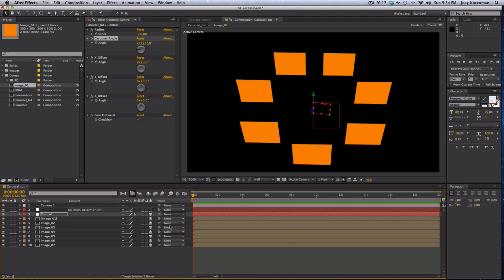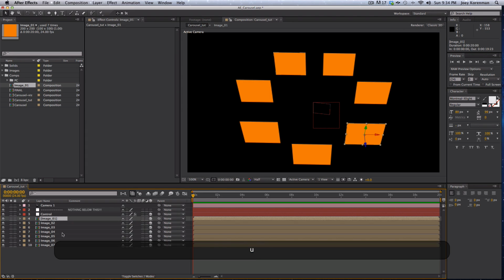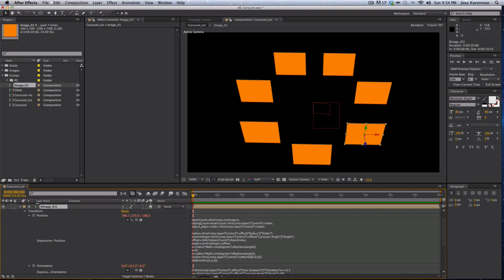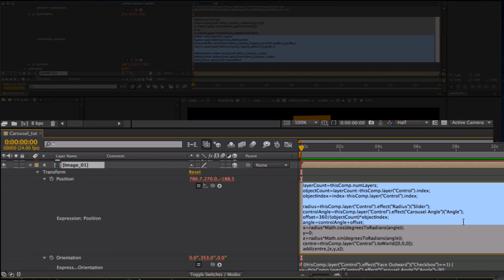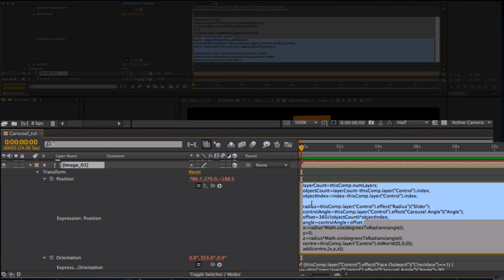So what we're going to need to do is, let's just pick one of these images here. I'm going to hit U so I can see all of our expressions. The position expression has all of this stuff up here that already does the work for us of figuring out how many layers there are, and then which sequence in the circle the layer exists in. So I'm going to copy all of this stuff, basically everything from the layer count down to the angle.